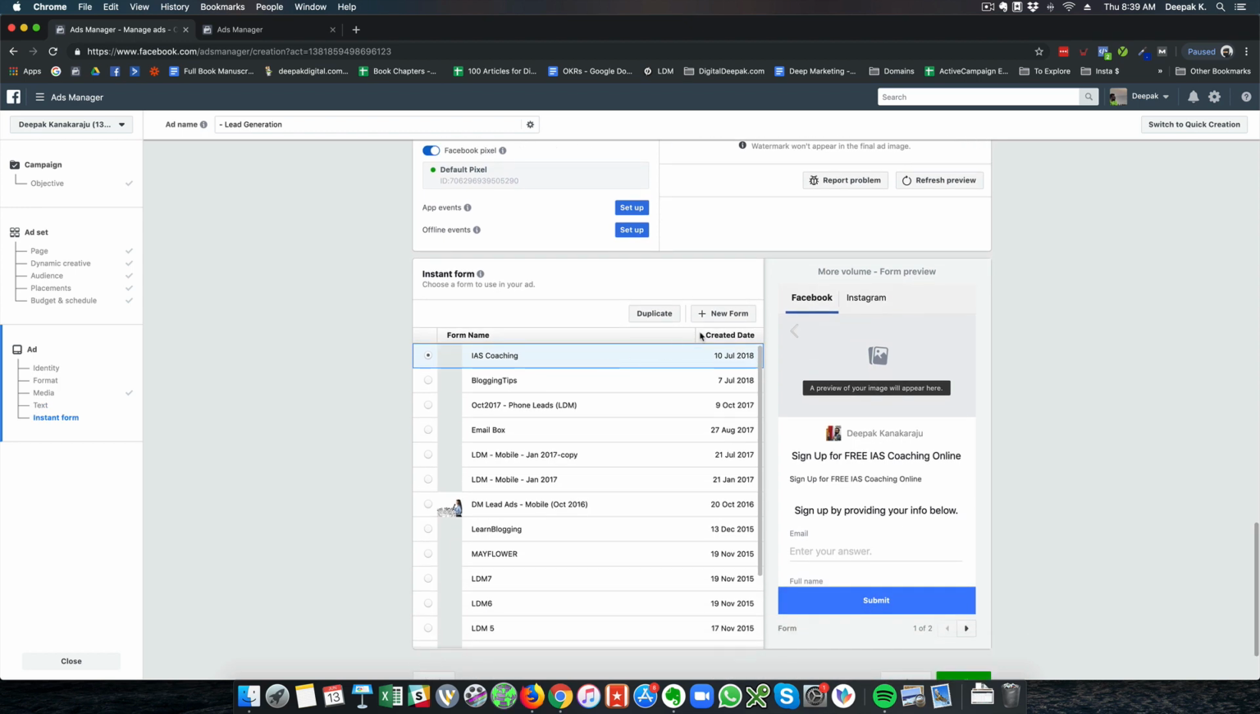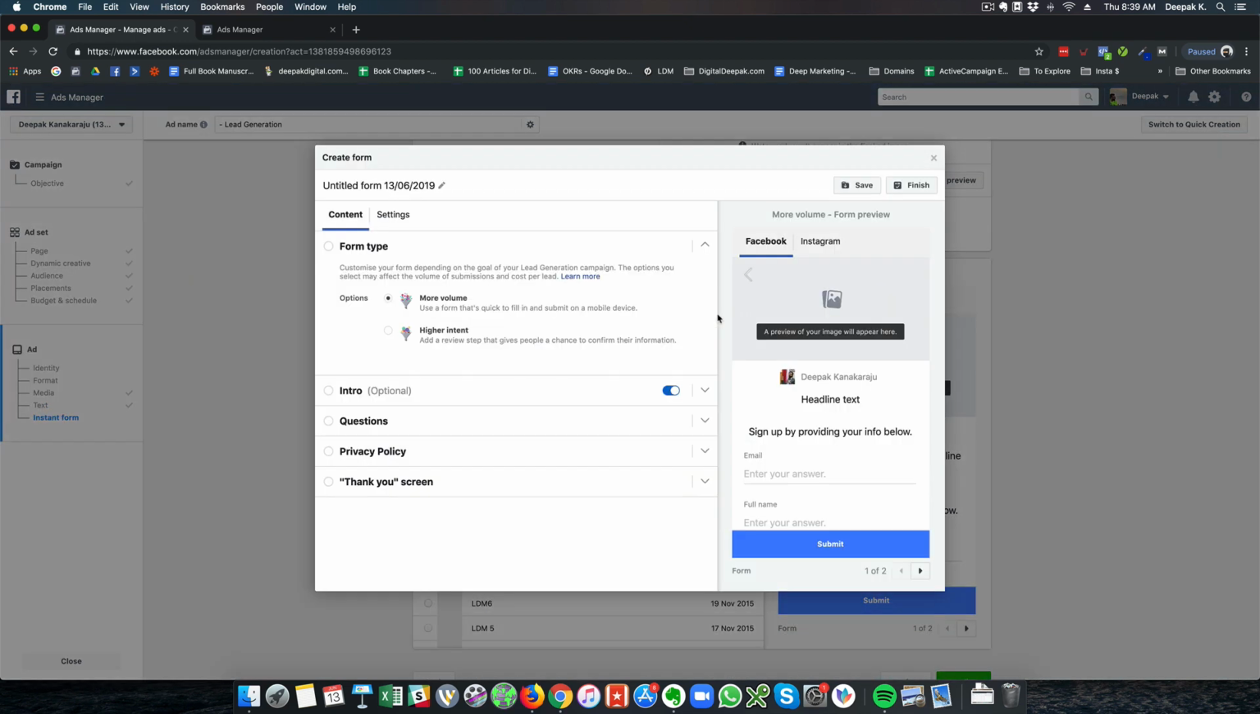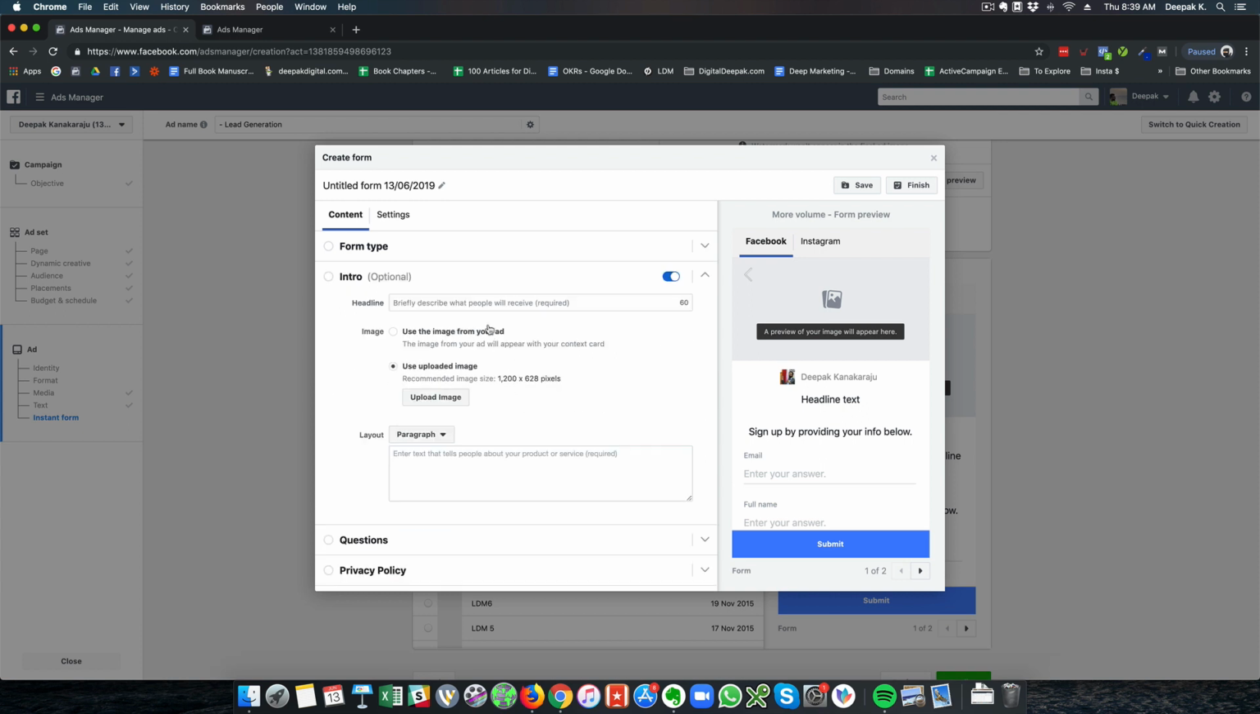And here we have to go ahead and create a new form. So I will just create a new form, and let's say here the form type is more volume. Use a form that is quick to fill in and submit on a mobile device. So here we are not going to ask further questions to people. So here we will say that learn digital marketing for free.